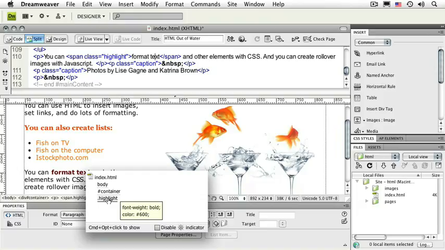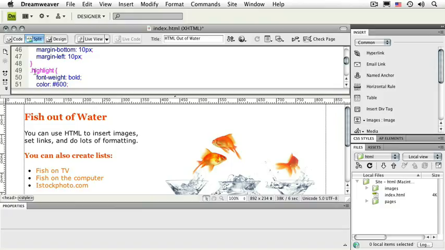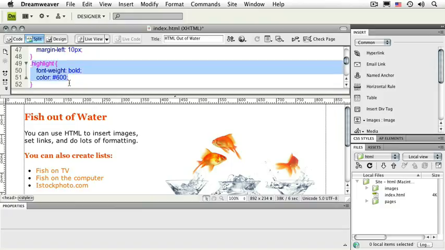So my format text is formatted with the class style highlight. And not only can I see that, I can actually see the style definition for highlight when I run my cursor over it. I can also tell that it's inside a div tag styled with the ID container, and I can see the definition for that. And if I decide that I want to edit one of those things in the code, all I have to do is click on it here, and Dreamweaver takes me right to it in the corresponding code. And even if this CSS style were in an external style sheet, Dreamweaver would open that style sheet and bring me to it there.